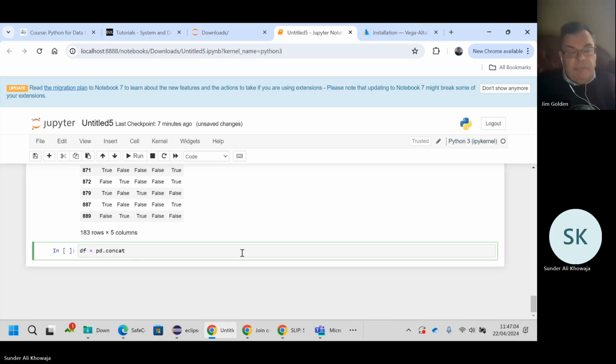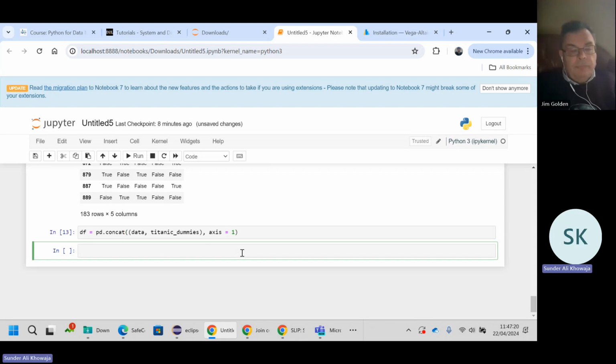Anyway, it's fine. Okay. So now we would concatenate them. In this case, we would concatenate the data and this, with axis equals to 1. And once we concatenate it, we would drop pclass because we have already encoded them. We would drop this variable and we would drop this.